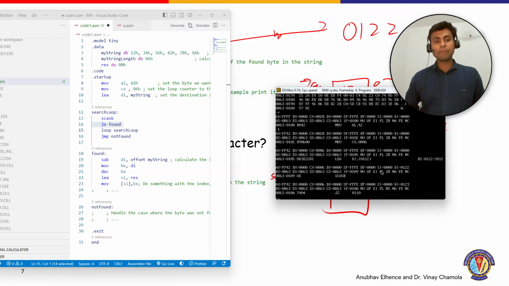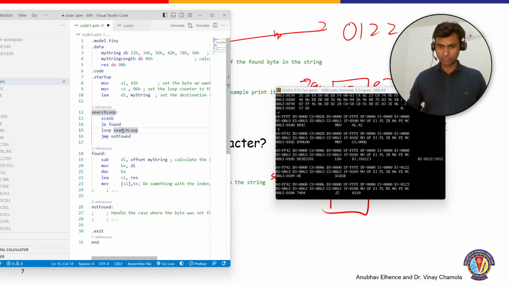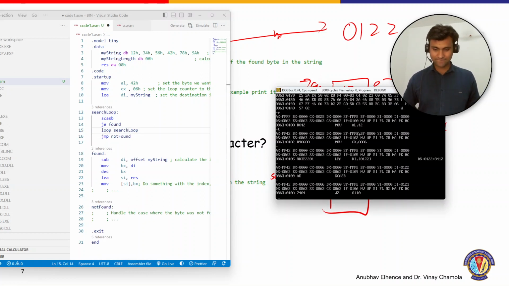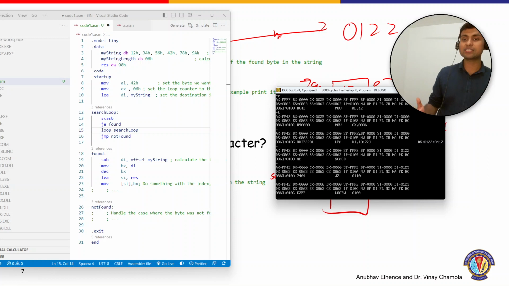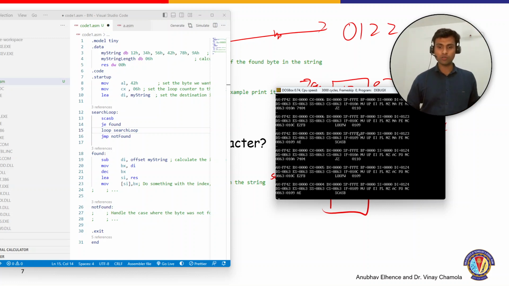But now, depending on the condition, whether it found it or not, it will either jump to this memory location or it will go for the next loop operation. Oops, sorry. So you see that it went for the loop operation. That means 42 is not in the first index. All right, let's keep on doing that. Scan SB, JZ, loop W. So neither in the second nor in the third. Now it's the fourth time.